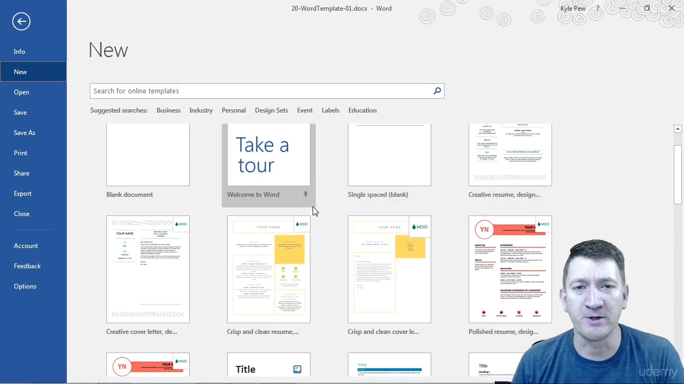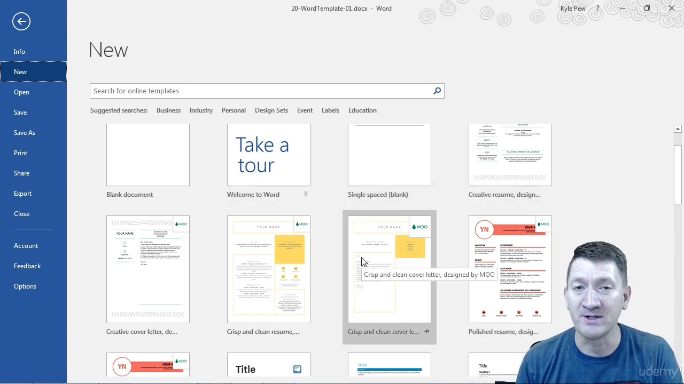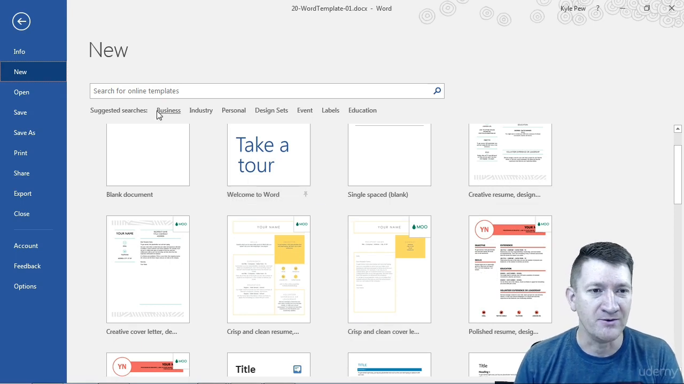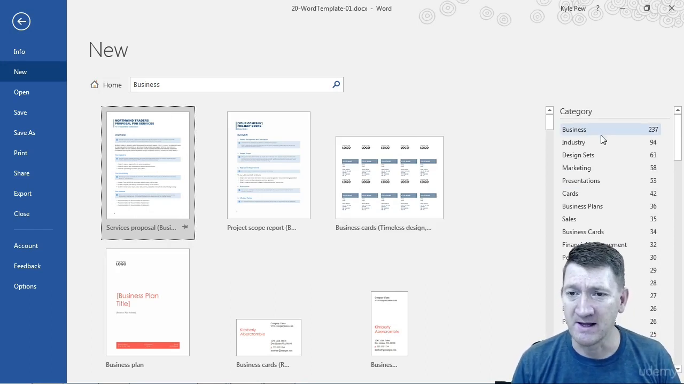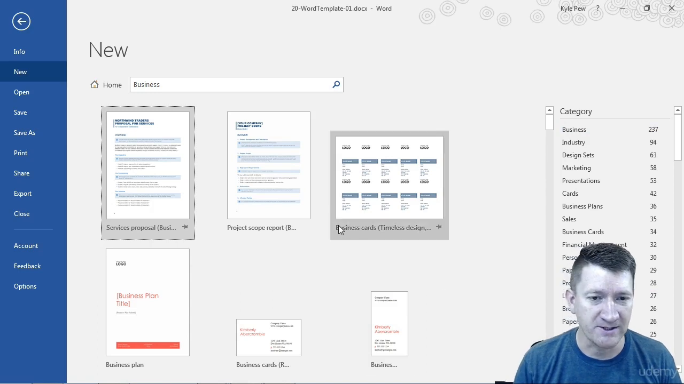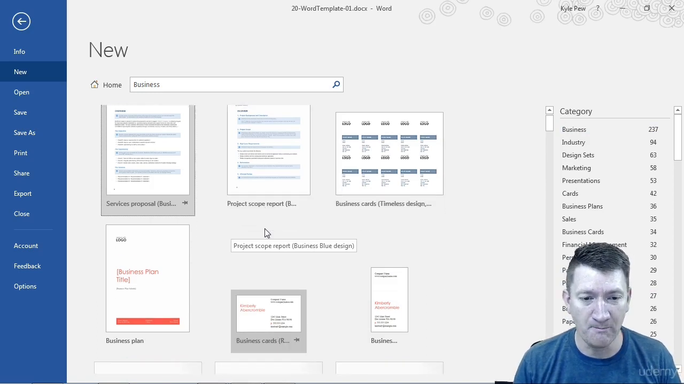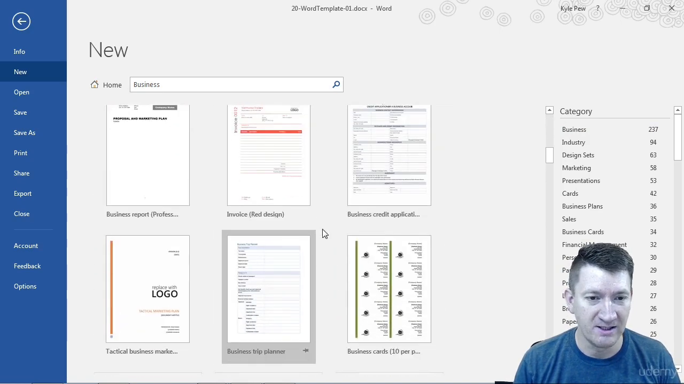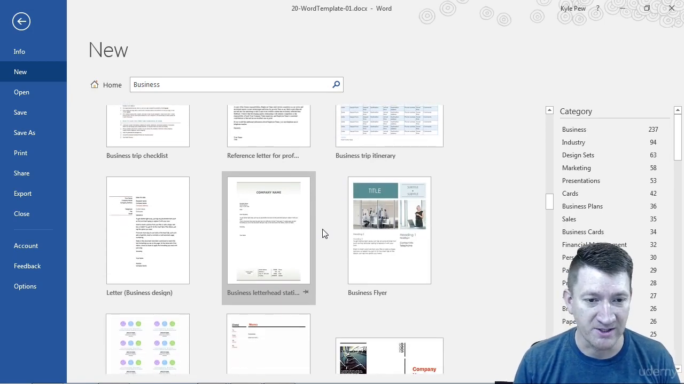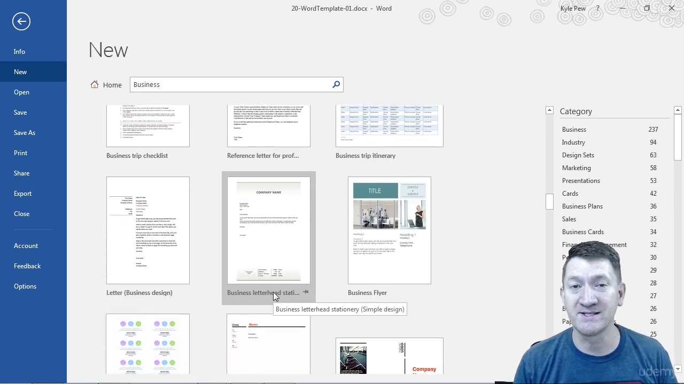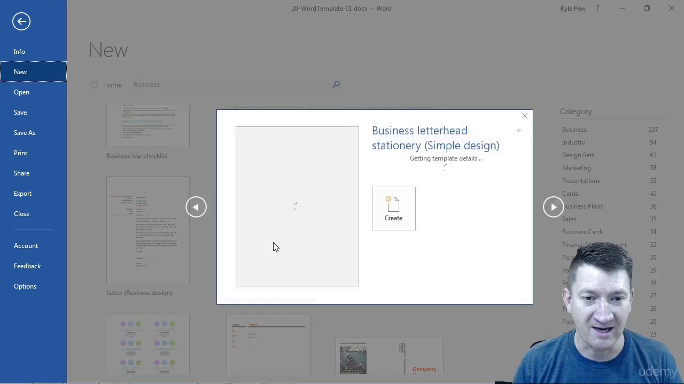Now you've got all sorts of default, out-of-the-box templates that Microsoft's created for you. I can use these suggested searches here to look for specific types of templates. Maybe I'll go to business. This searches online, thousands of templates available to us. And then they break that down into a few more categories for us. But here I can see I've got one called Project Scope. I've got business cards. I've got labels. Got all sorts of these templates that we could use. Let's see, business letterhead. That's a good one. Business letterhead stationery. I'll go ahead and select that.